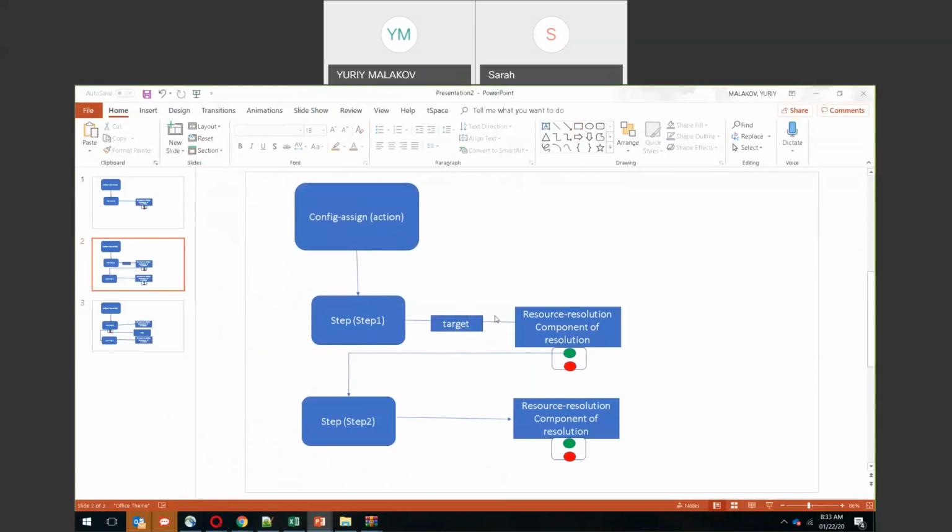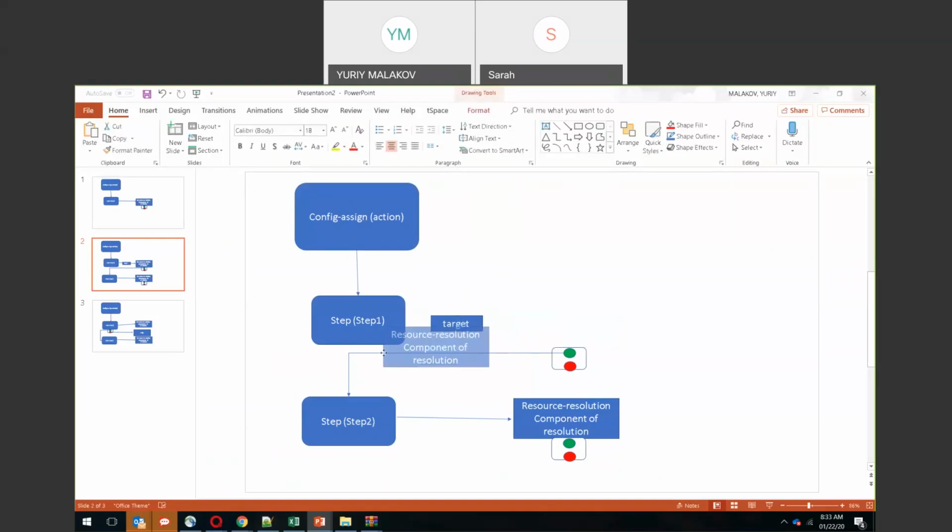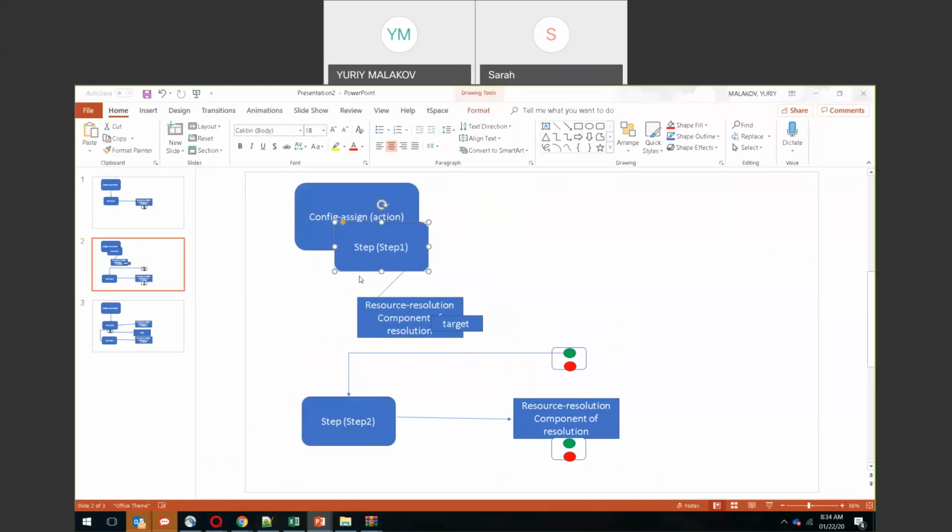Yes, right. But what you mean, we can make step one and the target under it in one box. Merge them, something like that, inside of it? Yeah, maybe this is one idea. Okay. So basically this step will be inside this config assign, and this will also be inside of it, right? I mean, including the target in the step.